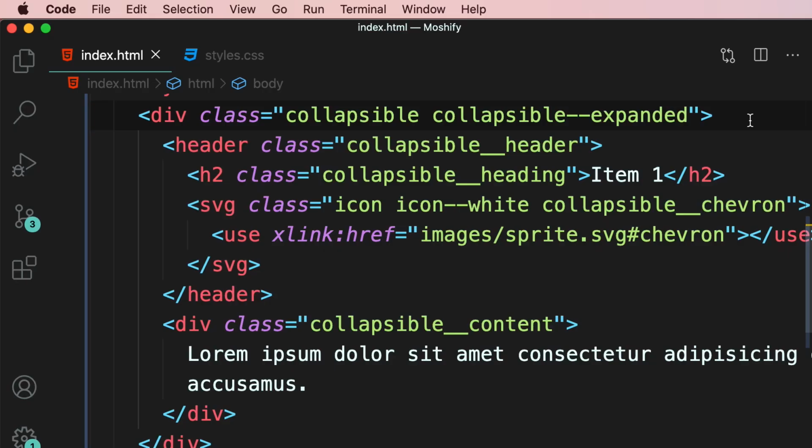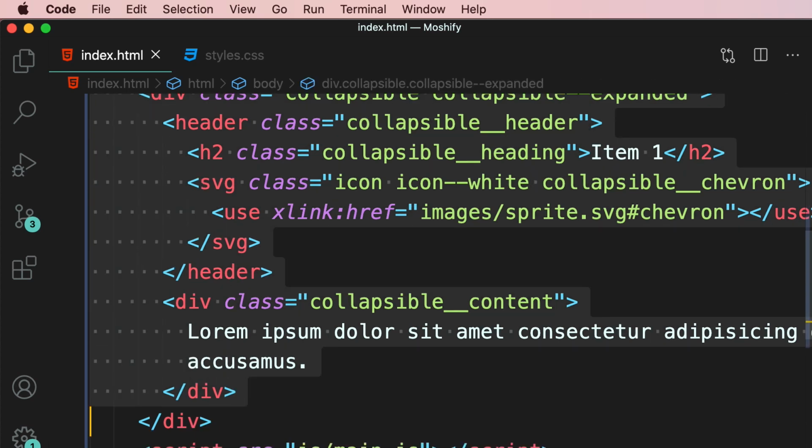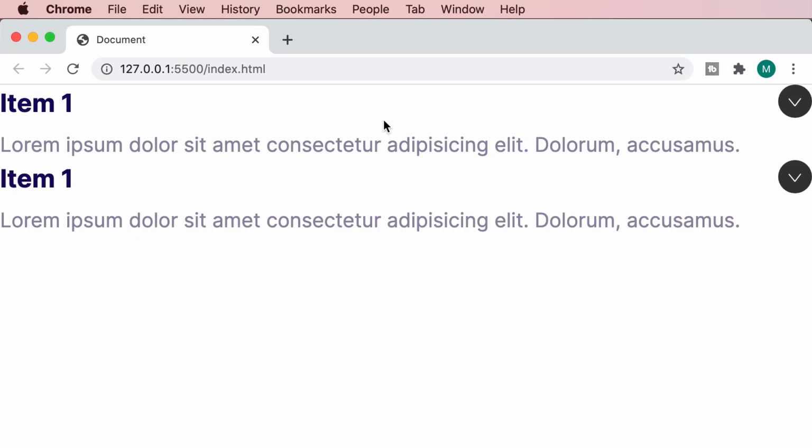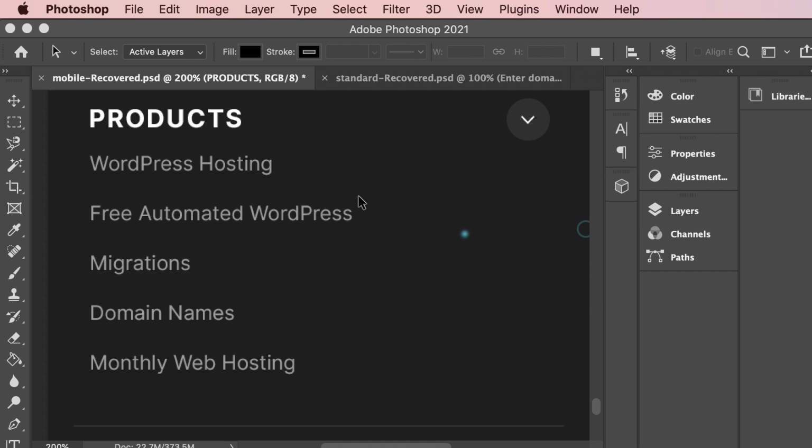Now let's take this collapsible and duplicate it to see what it looks like in a real scenario. So I'm going to take this entire div that represents our collapsible and duplicate it. Now save the changes. Take a look. So we have two collapsibles. It looks beautiful. Now, obviously, this looks nothing like the links in the footer. But at this point, we don't want to worry about styling this collapsible. We can always add that as a skin later.